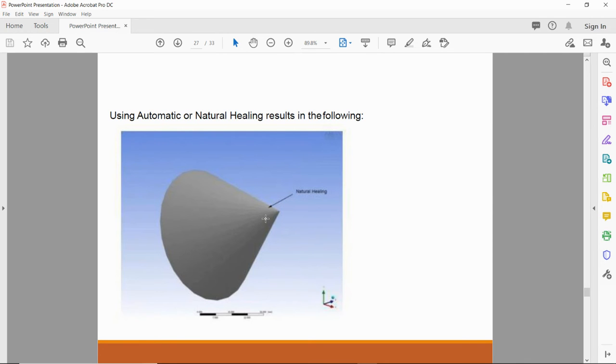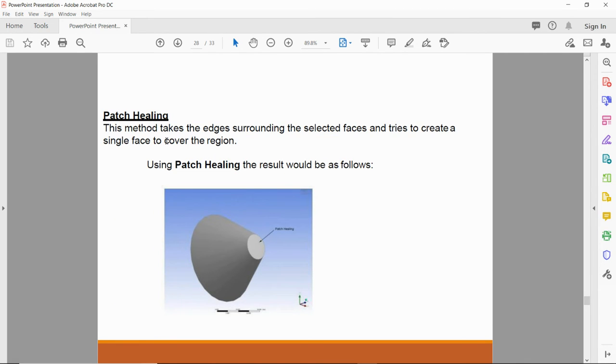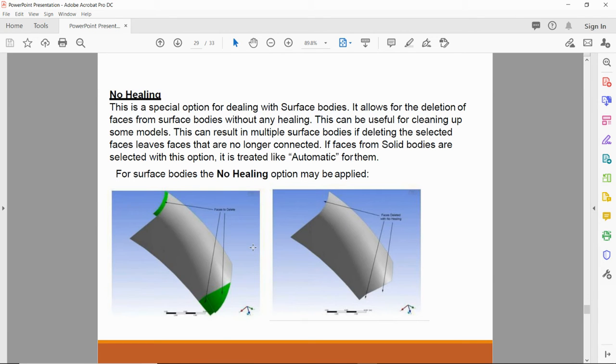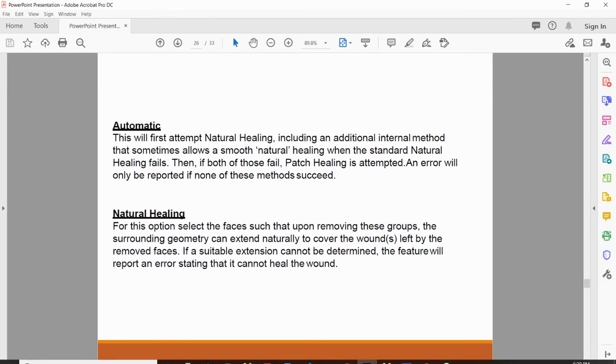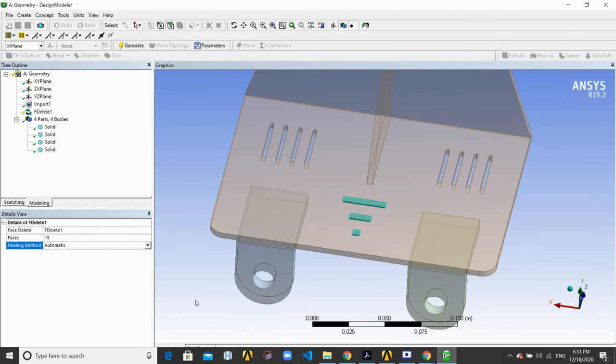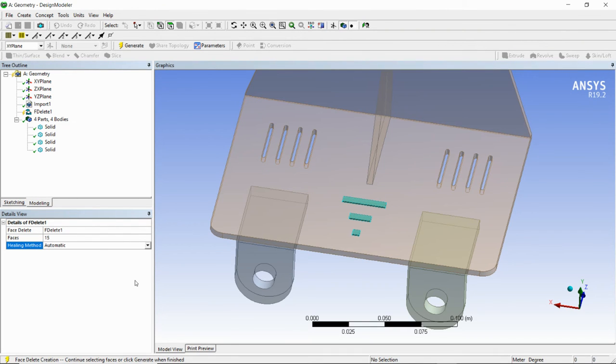You can see this in this geometry. In Patch Healing, this method takes the edge surrounding the selected face and tries to create a single face to cover the region. That means the open area is filled by a surface in patch healing. Here you can see the results of patch healing. And No Healing means it will not consider any healing. It will directly delete the face as it is. So these are the four options. I recommend you try all these four methods yourself so that you can understand the difference between them. By practice, you can definitely understand all the methods better.